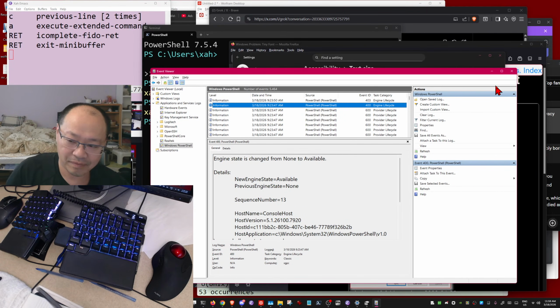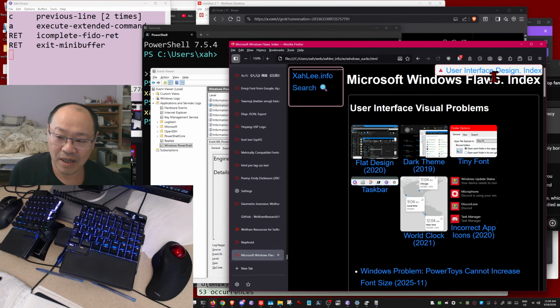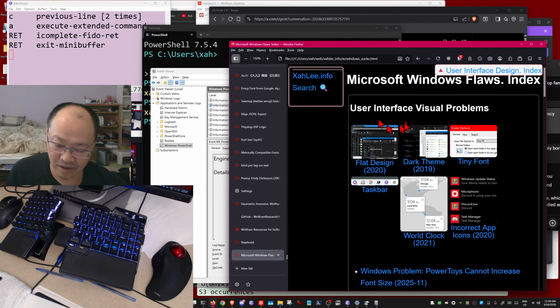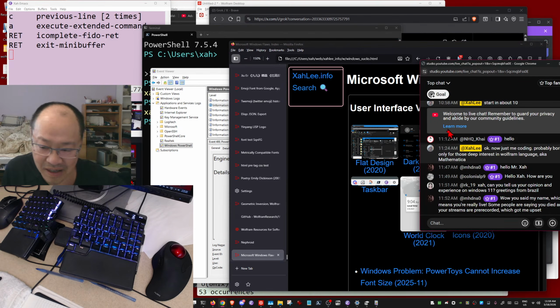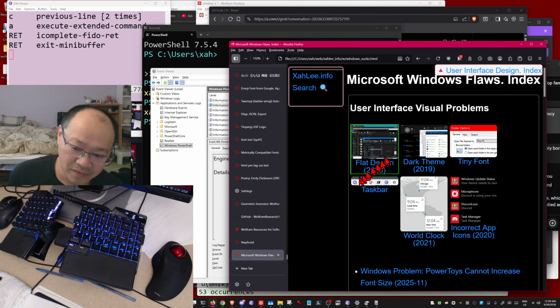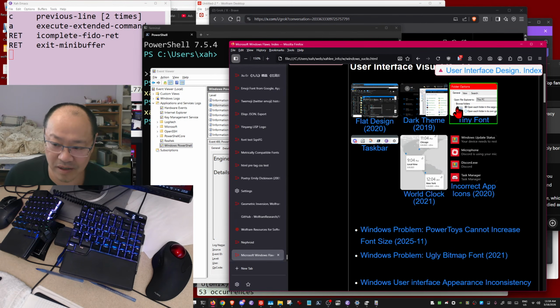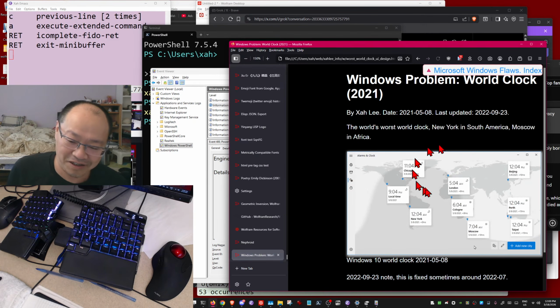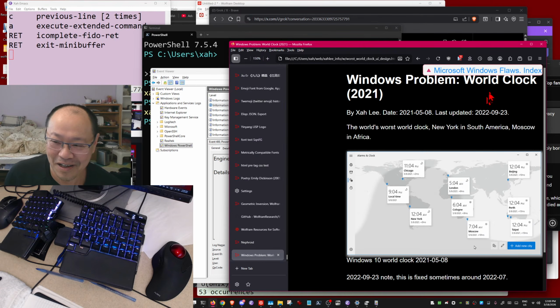So anyway, back to why Windows sucks. I explained this, so if you tell your friends to watch my video and share my links, that helps, because I explained it so many times. I'm going to stop very soon. Two more minutes. The problem does not stop there. Tiny font, dark theme problem, flat design problem, taskbar problem, lots of problems. I won't go into detail now, but then there is this Windows world clock.